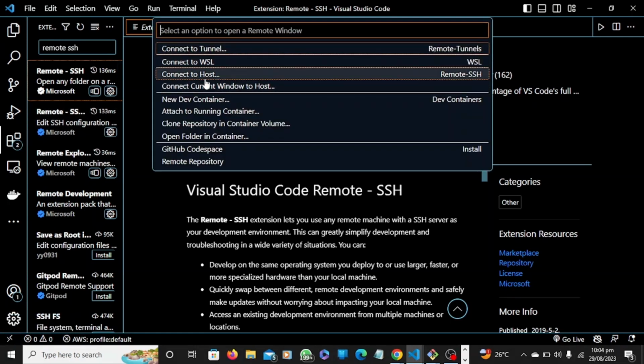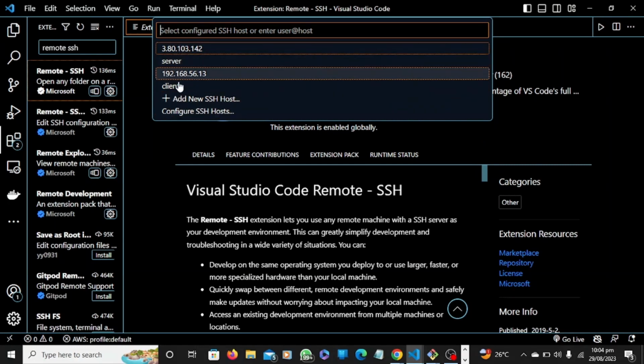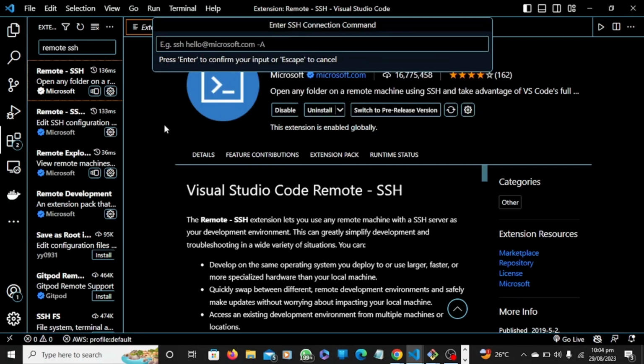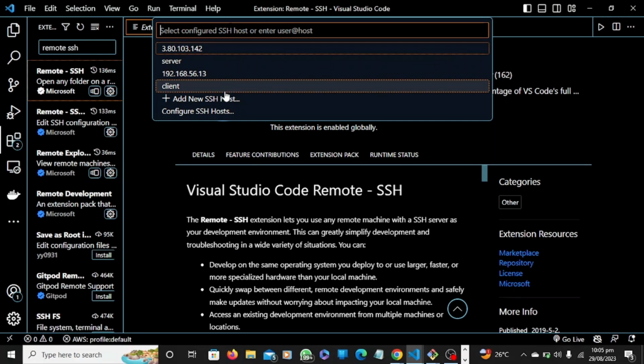Now click on connect to host. In your own case, you won't be seeing all these things, because I normally use my own, so that's why I'm seeing all this. Then click on add new SSH host. I am using WSL, and I am also using Remote SSH, but Remote SSH is the better one though.